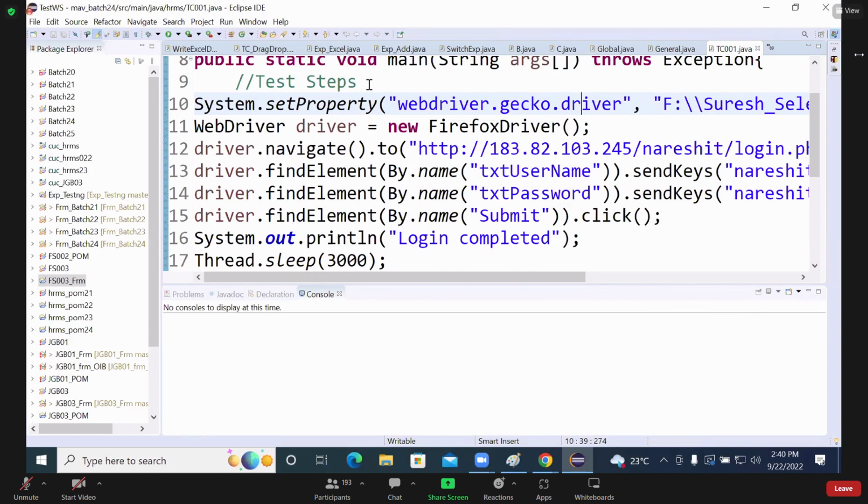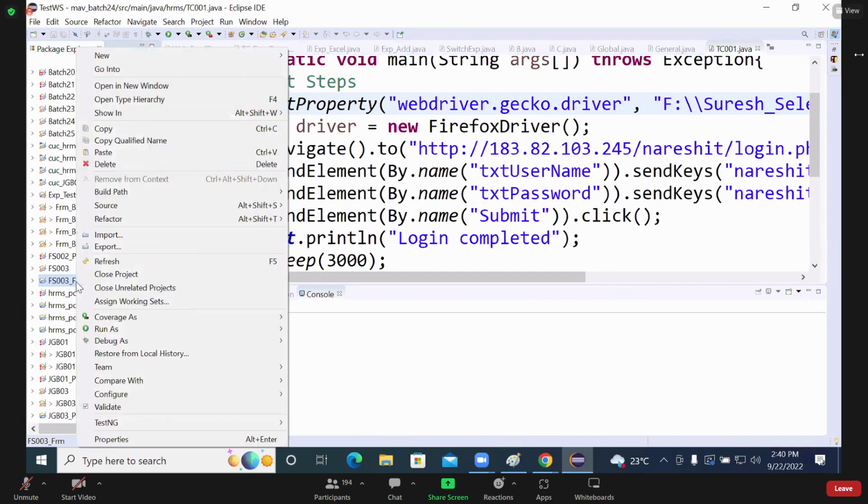Project created. Under the project, what do you have to create? Package. One package is equal to one folder in the project workspace, according to our project requirement.